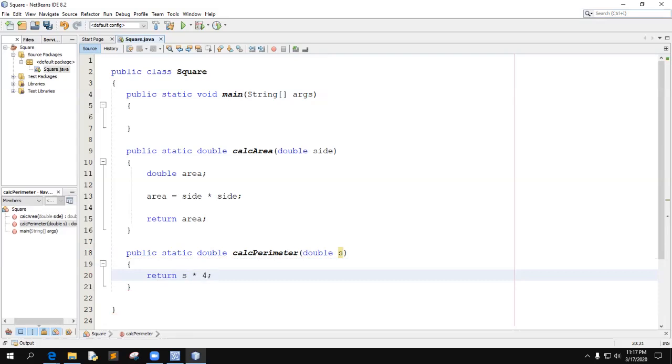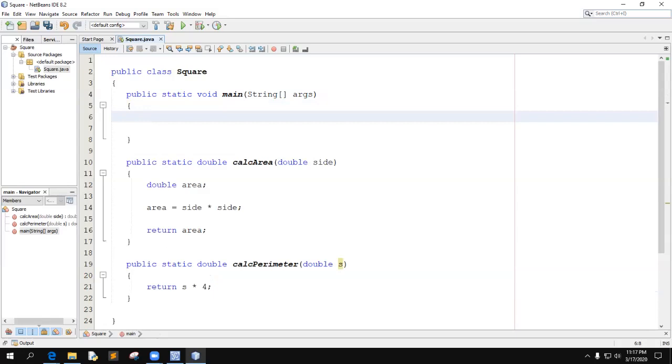Now we could just do this all in one line. But if you want, you can do it in the same style as above. You could say double, what are we returning here? Perimeter. We could say double perimeter, perimeter gets side times 4, and then return perimeter. If you want to do it like that, you can go ahead and do it like that as well.